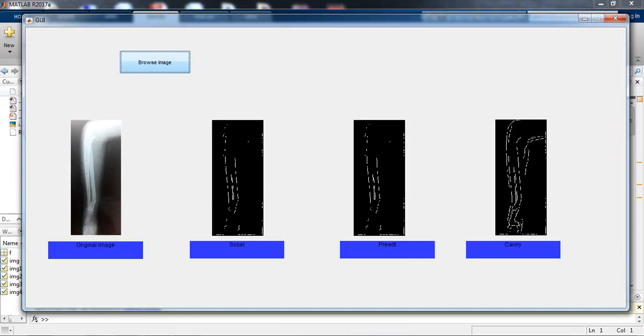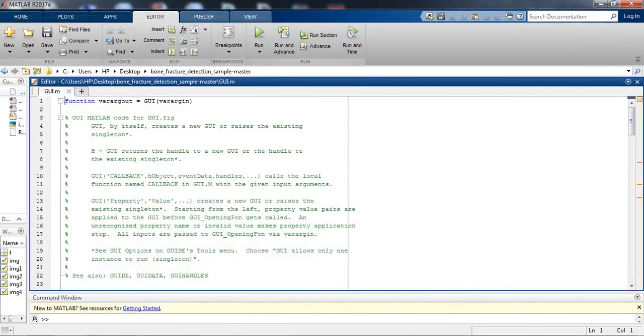But as we can see, the Canny edge detector provides accurate fracture edge detection, and it is also removing the noise and detecting the radius bone structure. So that's what we have implemented. Now let's come to the implementation part, how we implemented this.